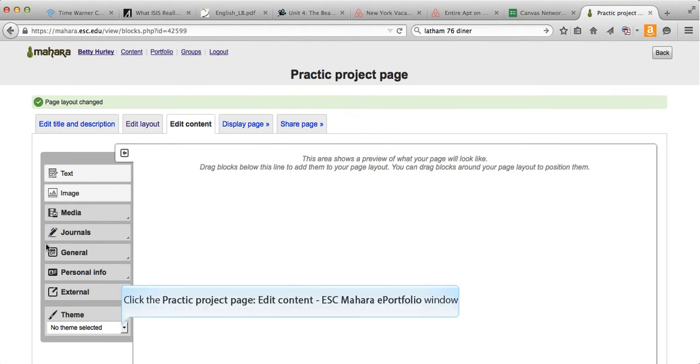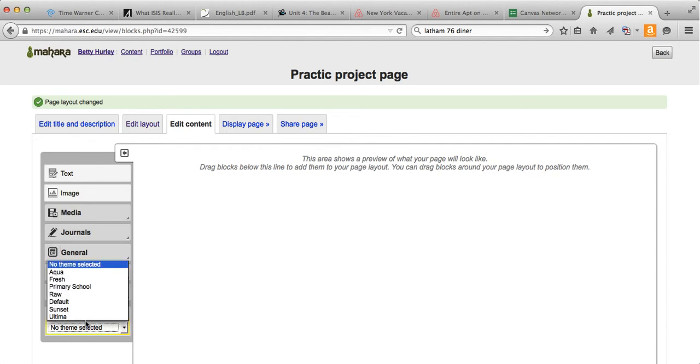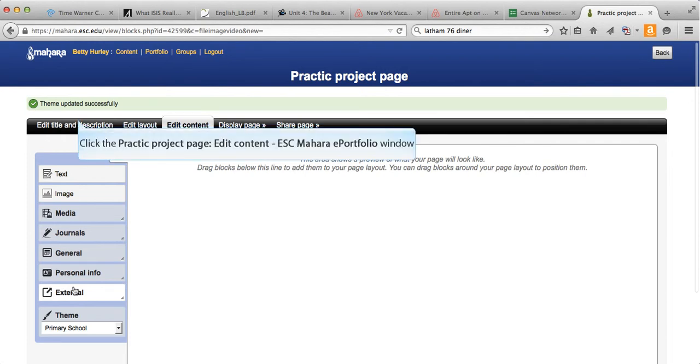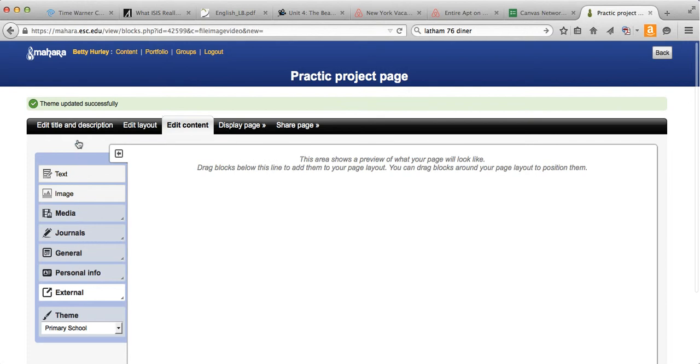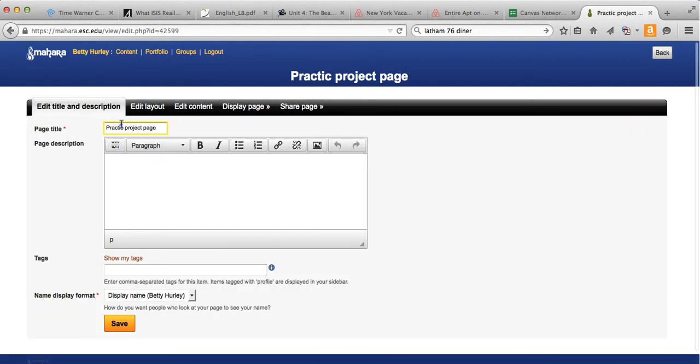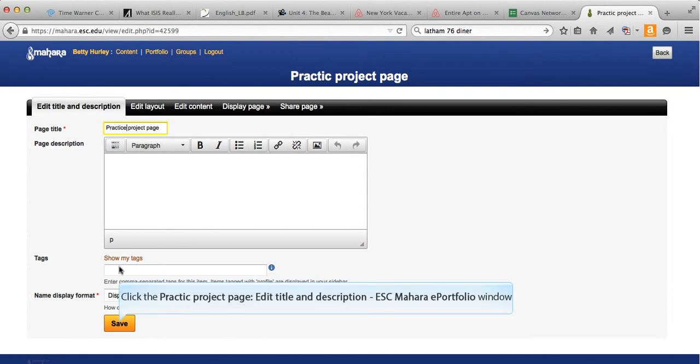The other thing is you select your theme on the bottom. The default, as you can see, is rather gray. And I usually pick primary school because it gives me a nice dark blue, but you can check some of the other ones. And note that it automatically changes it, and that I have a spelling error there. If you need to edit the title and description, you can click on that, and it's easily corrected.